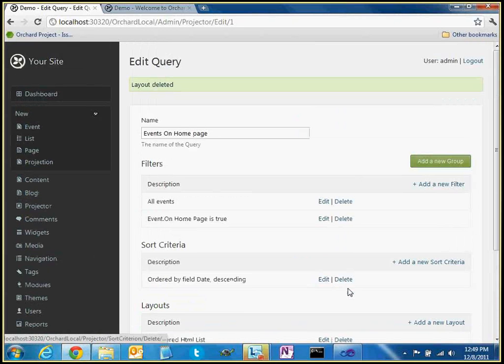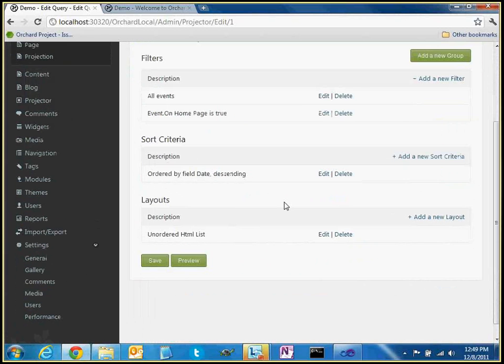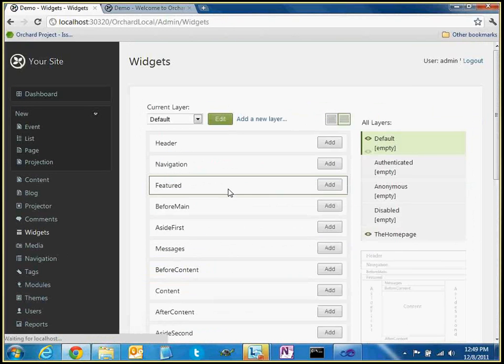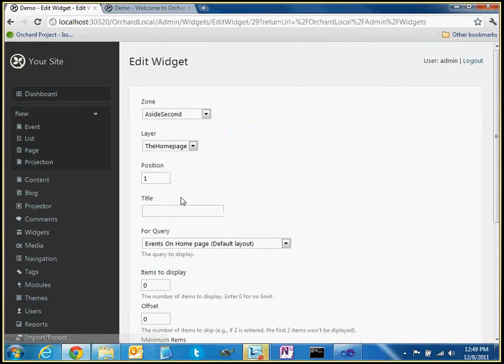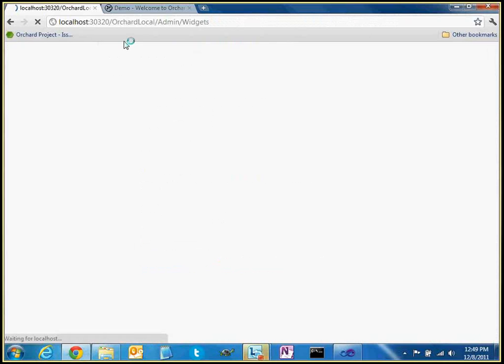Let's do a simple demo. This one, events on home page, is true. All events, field date, content, no, widgets. Widgets, edit. I want to select this one, save.